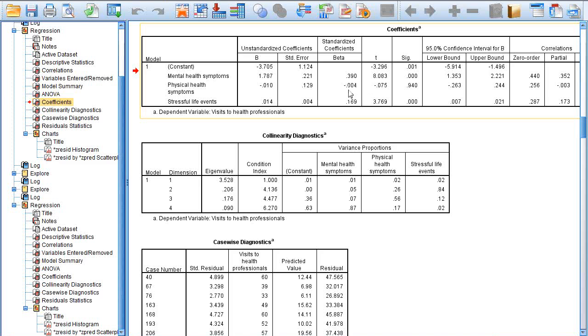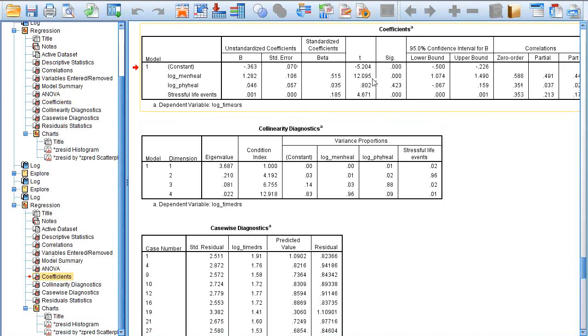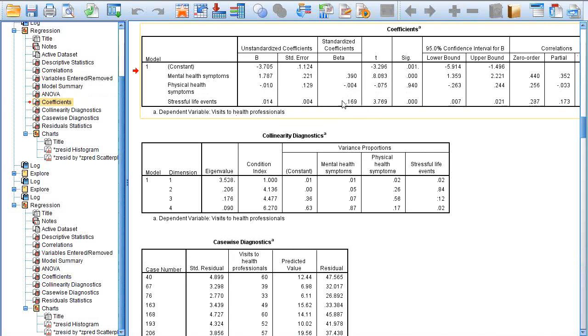For physical health symptoms, it was nothing. Negative 0.004. That's a tiny, tiny change, right? And the significance value was also nowhere near significance. Now under the corrected coefficients, we see that it's still not a very strong effect, but it's changed, and the significance value has gone down. This is still nowhere near significance, but you can see that it's changed. And for stressful life events, now we have a 0.185 beta coefficient. Earlier, it was 0.169. So not a big change, but still, we know that this model is better able to predict things.